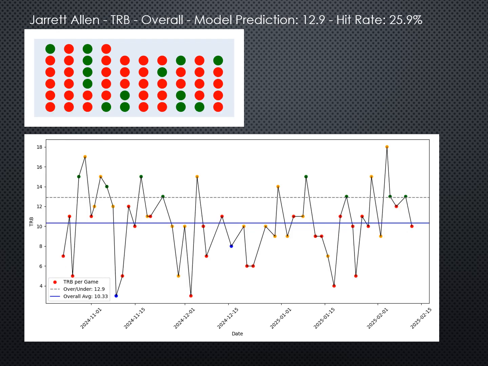Looking at Jared Allen, we can see he had his worst game of the year, tied for worst, against Brooklyn here. And then the next game he got eight. So the beginning of the year he seemed to be a little bit more up and down. Recently, it's kind of steadied off right around 8, 9 rebounds or higher, with the spikes mostly going up.